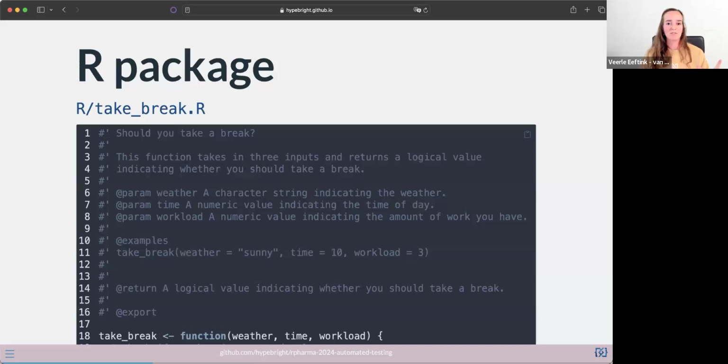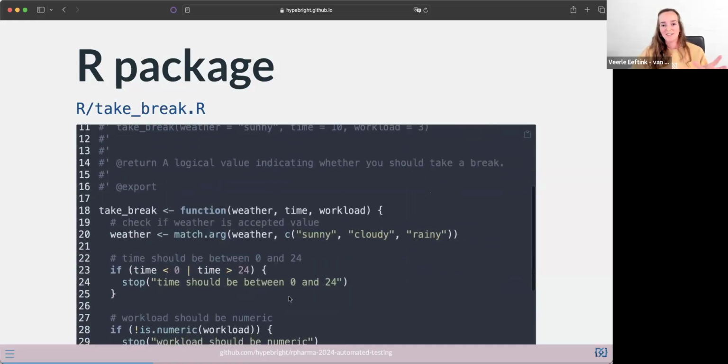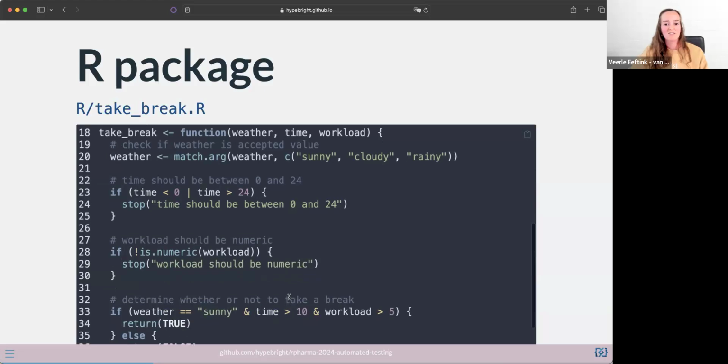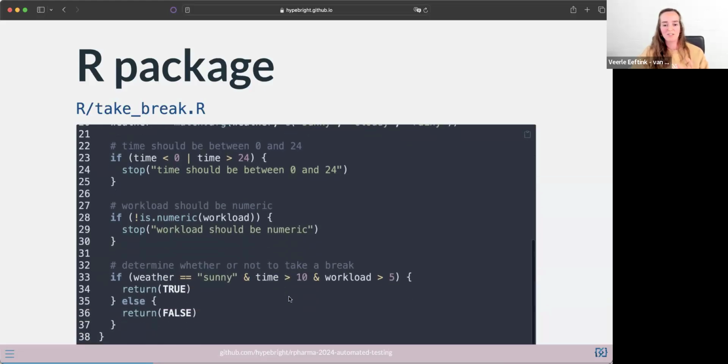Let's take a look. Let's say we have an R package with a very simple and very sophisticated function, namely take_break, that calculates or returns whether or not you should take a break. This take_break function takes a couple of arguments, namely what's the weather outside, what is the time you have been working already, and what's your workload. And based on that, we will come up with some logic very simply to just return TRUE or FALSE. You can inspect all this code yourself a little bit more at ease after this crash course.